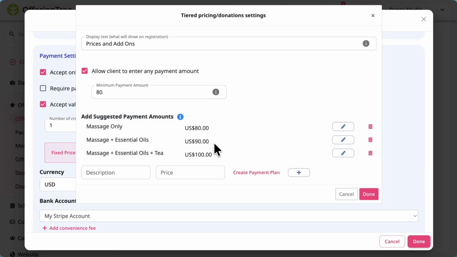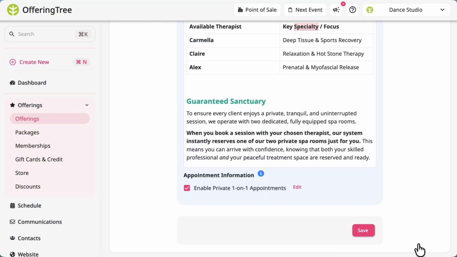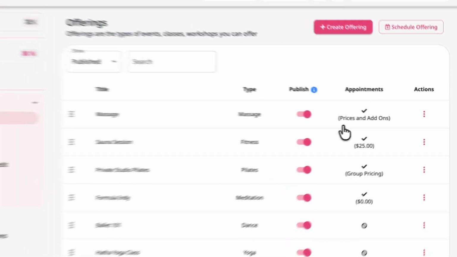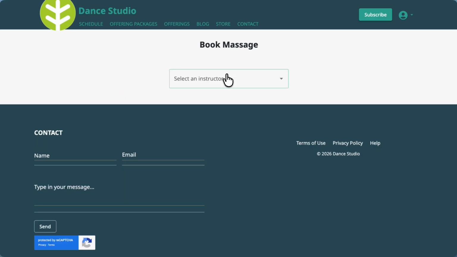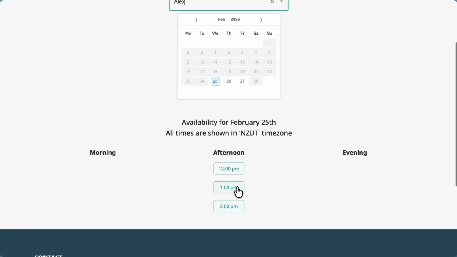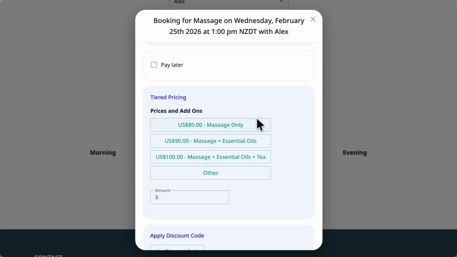Once you have added your tiered options, you can click done and save. Now you'll see that the price shows up as the title of the tiered prices. So this was prices and add-ons. And when your client is booking this type of session, they'll go through the same settings as before, find a time to schedule this appointment, and then they can choose any of the tiered pricing options you have created, or in this instance, they can also enter their own amount.